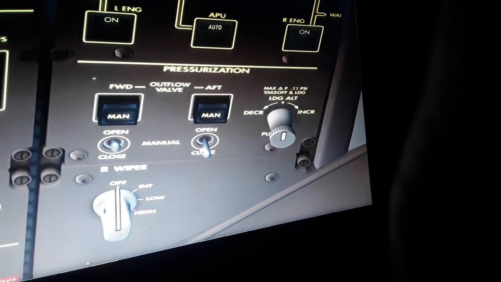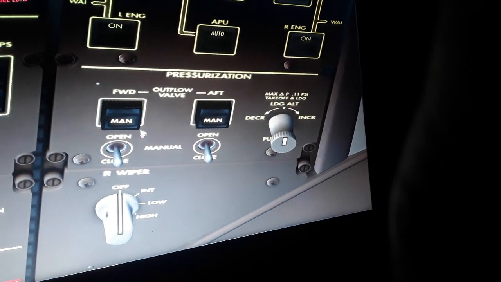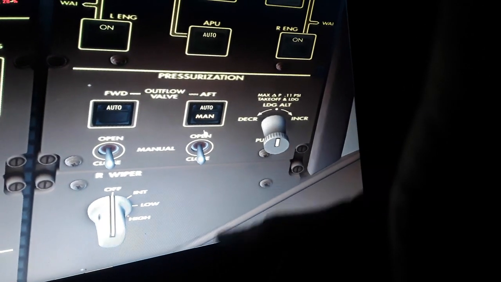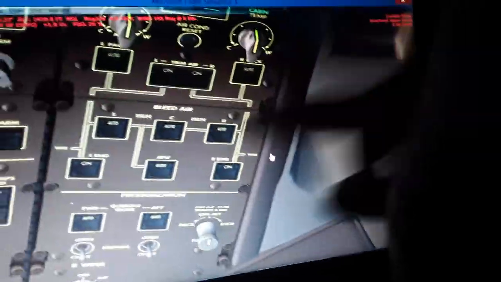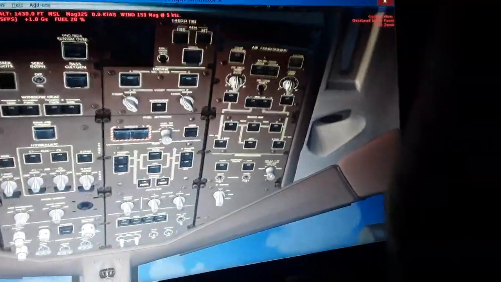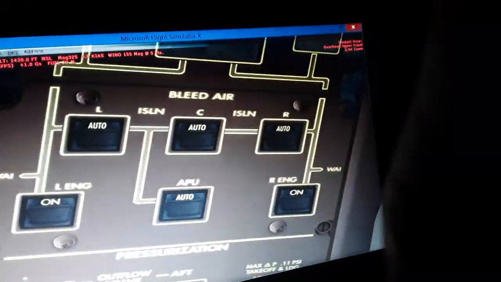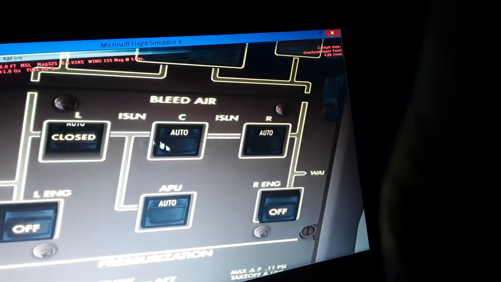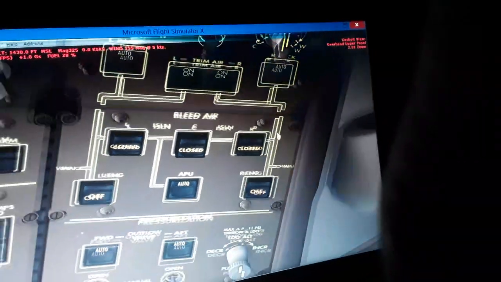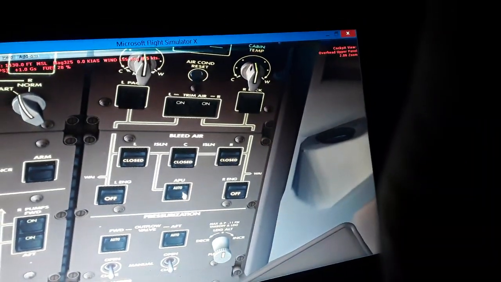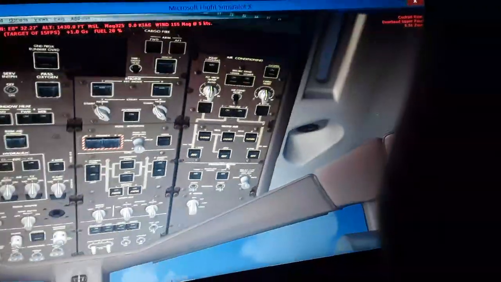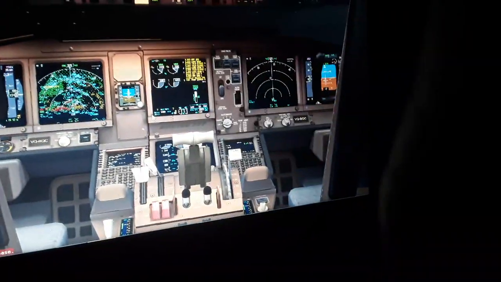We use the outflow valves for climb or descent. We open and close the outflow valves and select the landing altitude. This receives pressurized air, also pressurized air for wing and engine, and the ice and hydraulic fluid pressurization from the left engine and right engine. And we need the APU for starting the engines on the ground. So we turn off all the pressurized air systems.